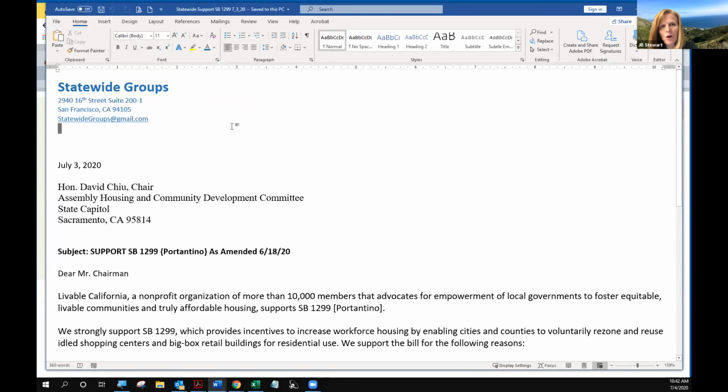It says who you are, your address, your email, and then the date. And as we say in the instructions you got that you should print out and keep, which we sent and which you have on chat now, you start it off with Honorable, whoever it is you're sending it to, the committee chairman. In this case, we were sending it to David Chu. How do we know who that is?